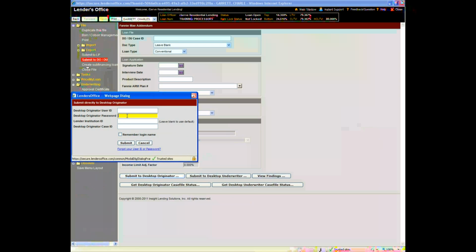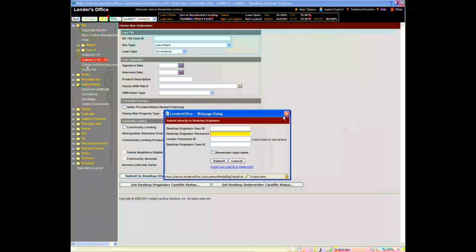And that will open up a brand new file or a brand new window that takes you directly to DO. And we export all the information from Lender's Office over to DO. Okay? And if you want to see a demo or a tutorial about that whole process, we won't be able to do it right now.